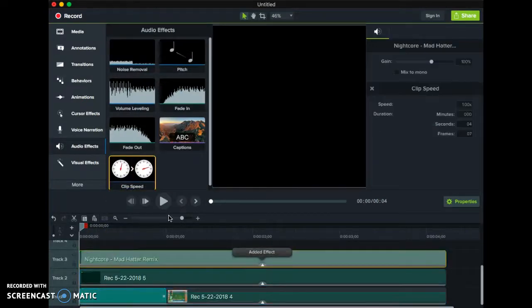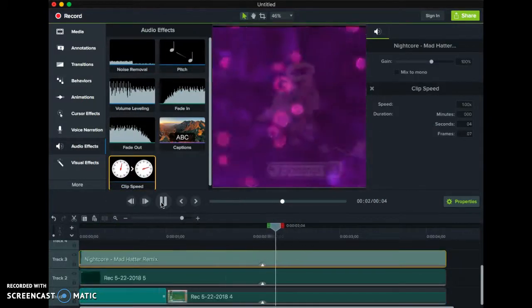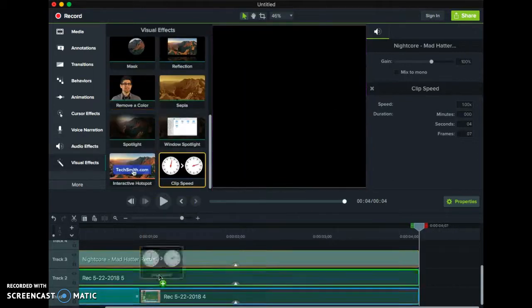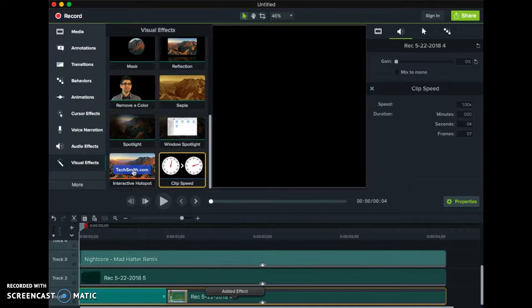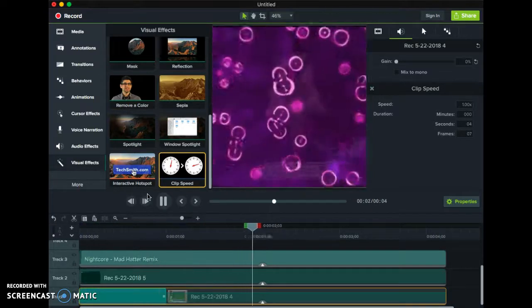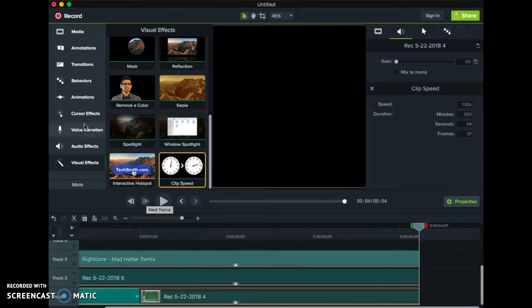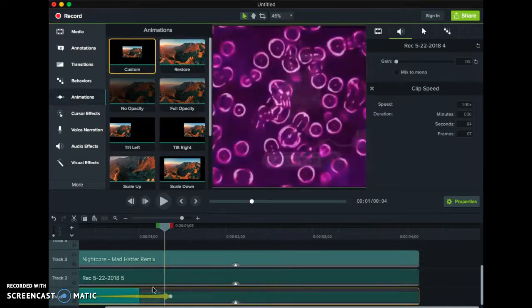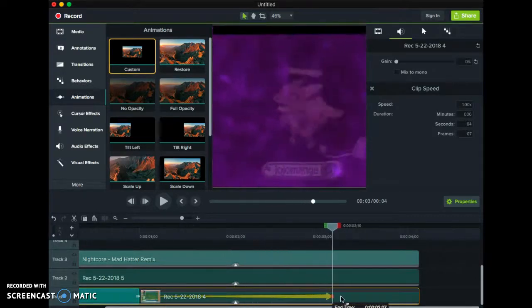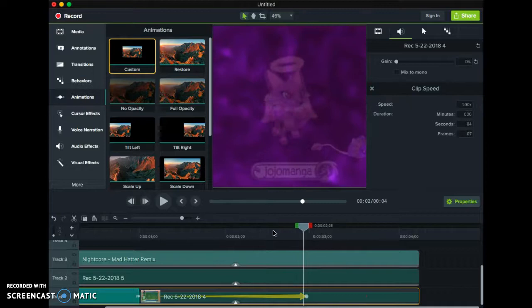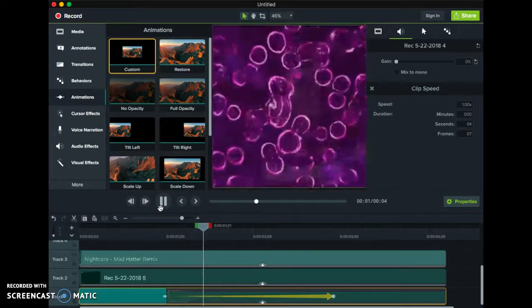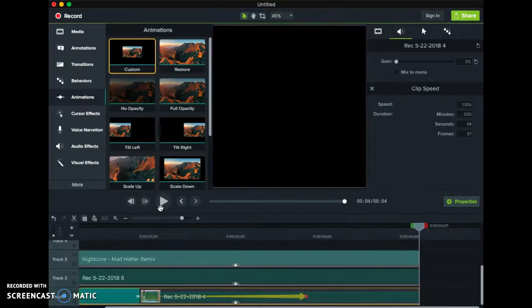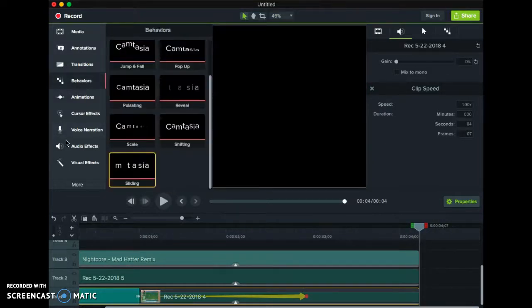So with the audio, we're going to put a speed clip. And then I'm going to add a speed clip with the dancing. With animations, I like to add these. They're actually pretty fun. I'm going to make it that big. That's how you make the behaviors.